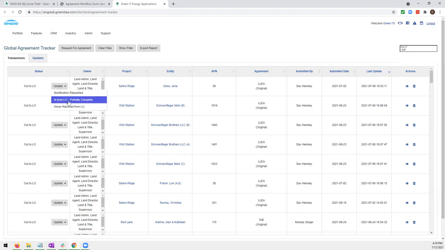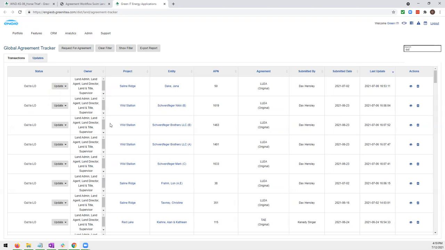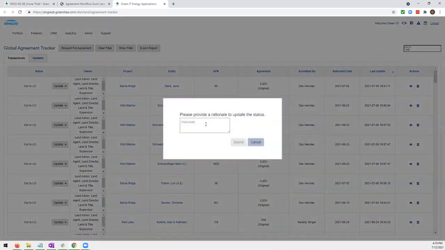To process an intake or to update a status, you'd click on the update button here, and you can select in from landowner partially complete. You would also have the option to request a modification. Requesting modification will require that you input a rationale to let the paralegal know why you're sending this back.